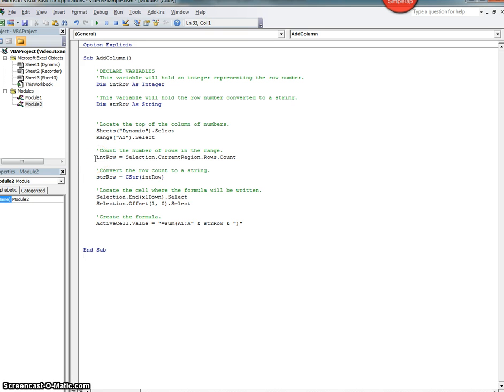Now it's a number. I'm going to need it to be a string though in order for it to work in my formula. So that's what I do on this next line: int row, I'm converting it to a string with this function CStr. So that's convert string int row. So that whole thing now converted to a string is stored in that variable called str row.